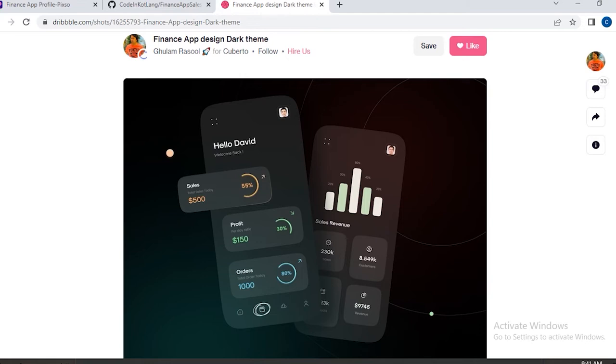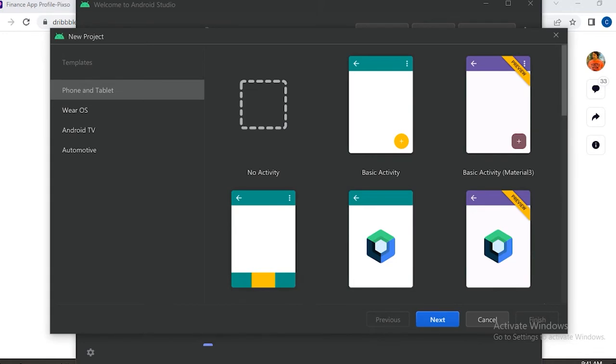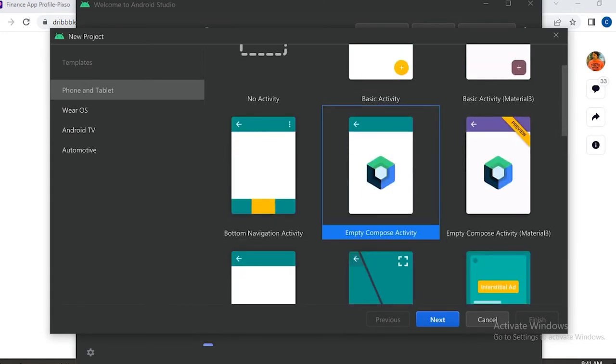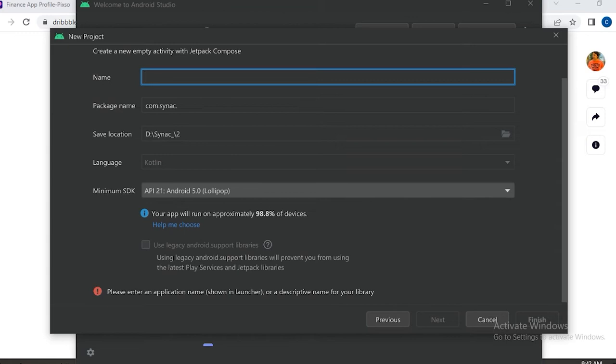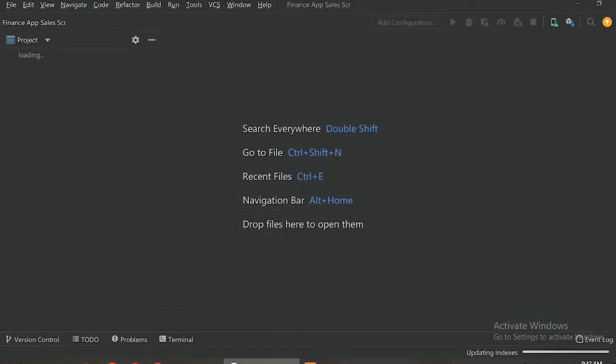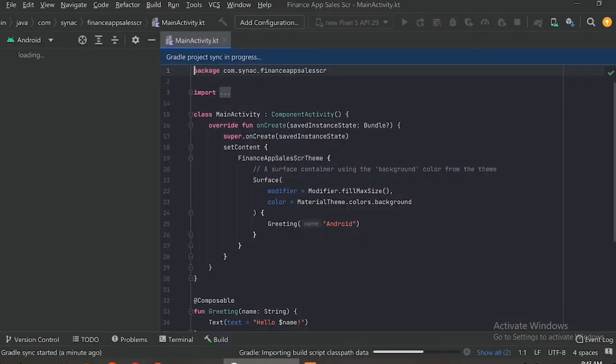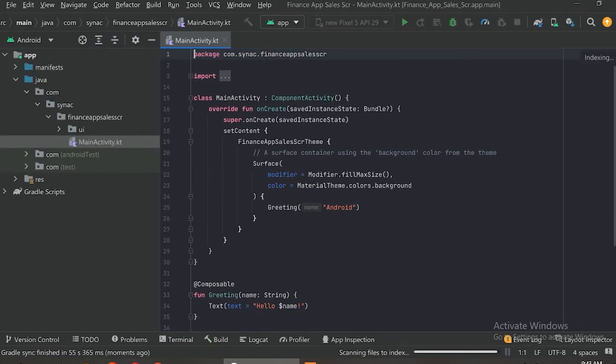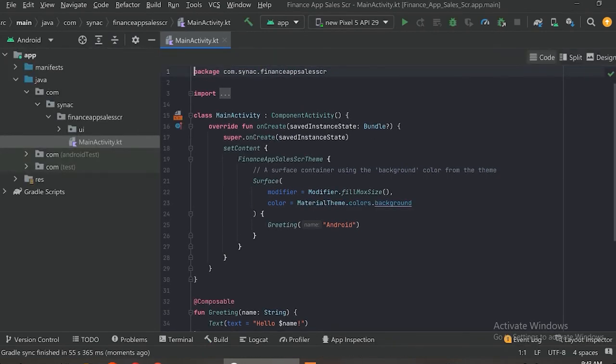Now let's create a new project in Android Studio. Here we will select the empty compose activity. We will name this app Finance App Sales Screen, and minimum API we will use 21. Let's create. It will take some time, so let's wait. Our project has been created.